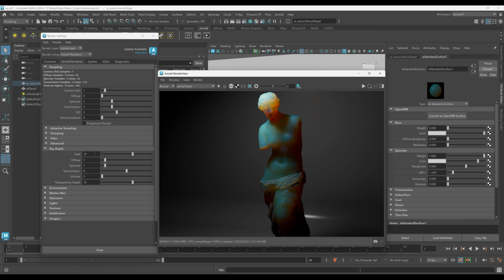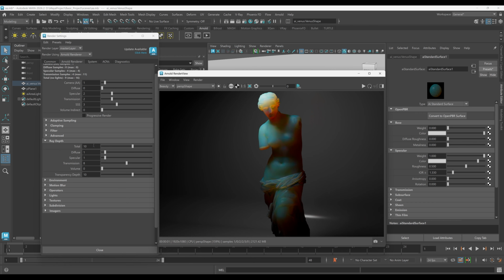Now let's look at ray depth. Ray depth determines how many times rays are allowed to bounce through the scene. Total specifies the maximum number of ray bounces. In general, total should be equal to or greater than the combined ray depths of diffuse, specular, transmission, and volume.